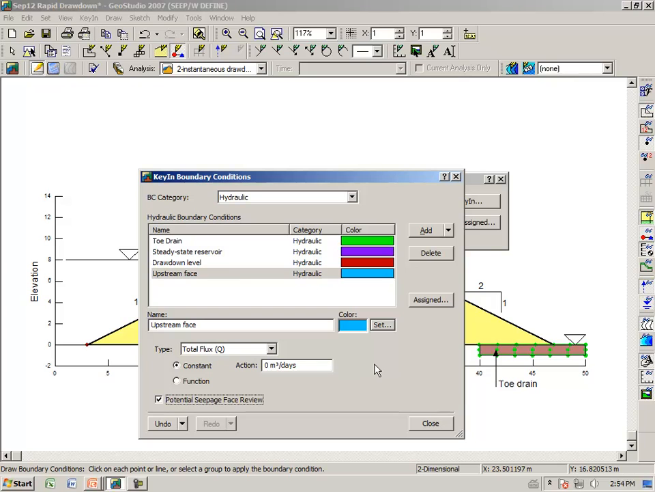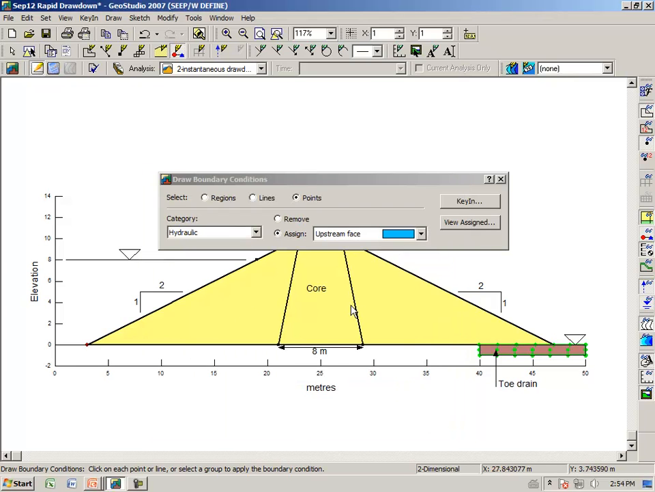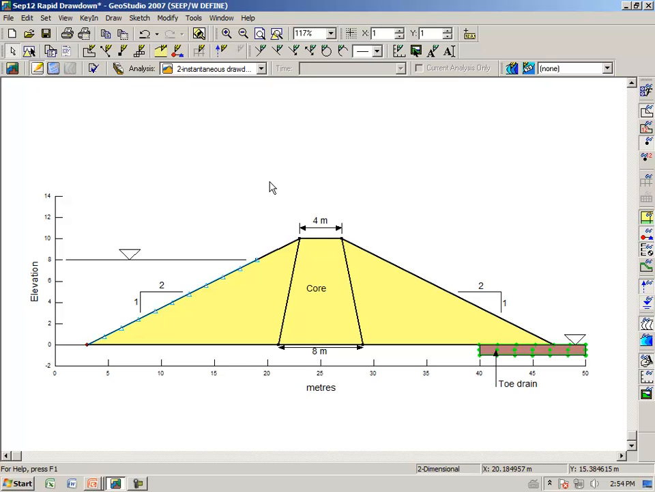And the blue color is probably quite appropriate, and so we say draw, but this time we want to draw the boundary condition on a line. Once again, as I noted in session 1, the hollow triangles indicate to you that the flag potential seepage face review has been turned on.